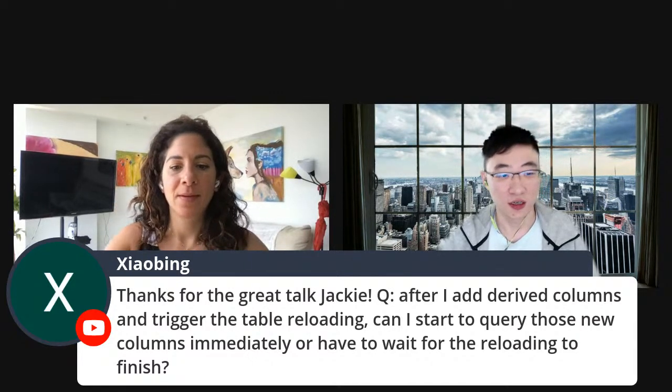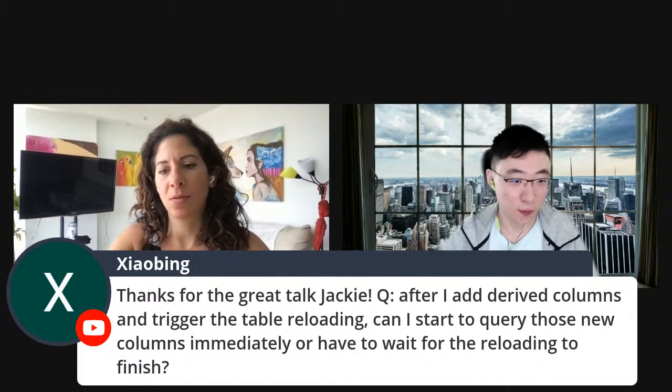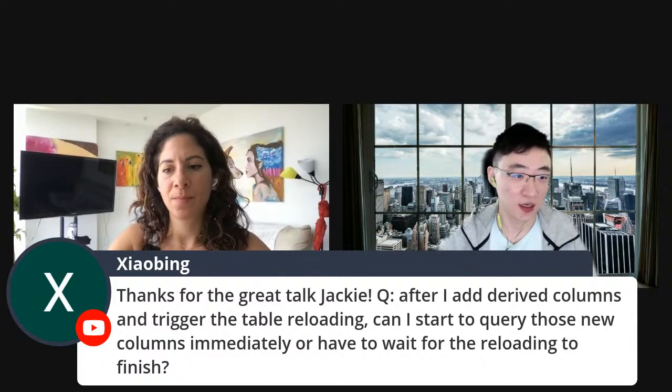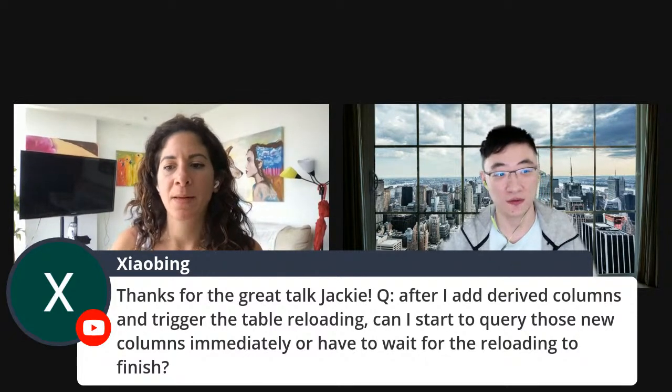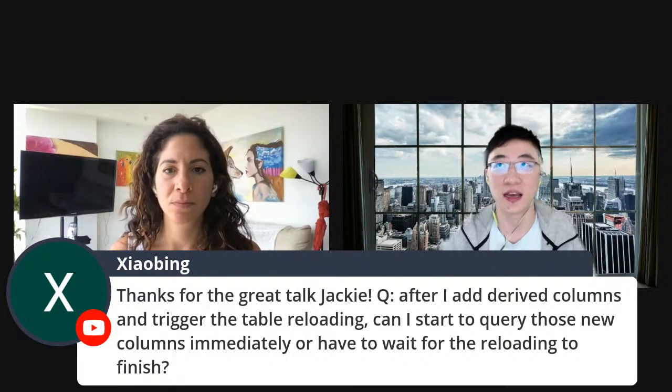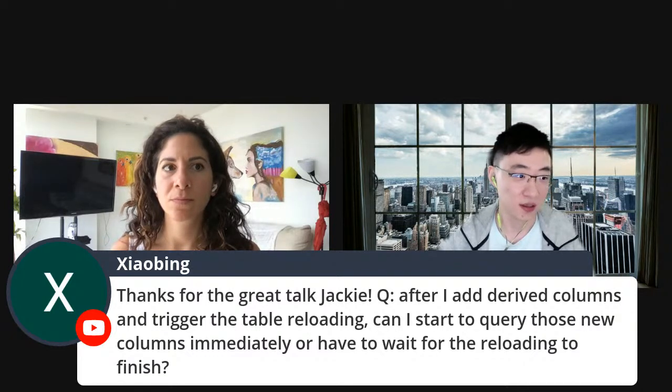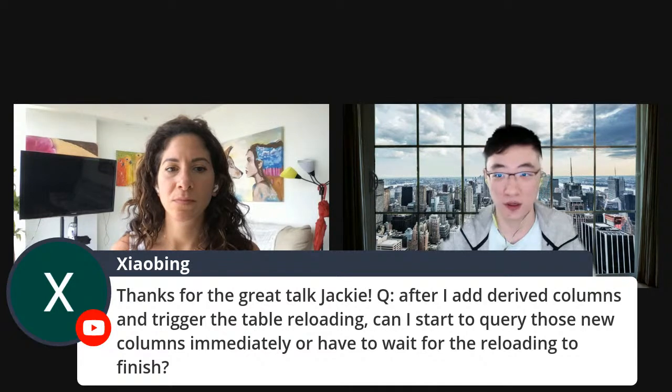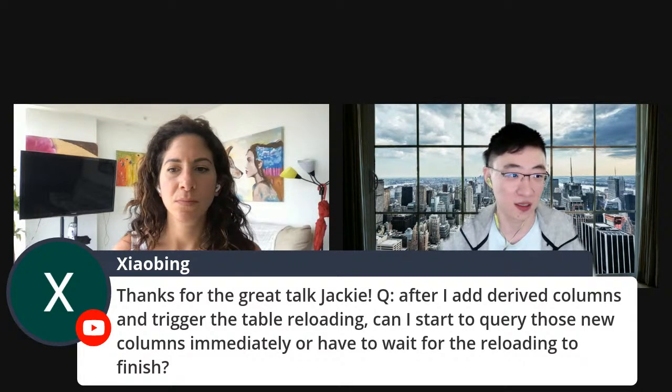Good question. We have to wait for the reloading to finish, because before reloading is finished, the column is not physically generated. So basically, the server will drop the segment because the column doesn't exist.